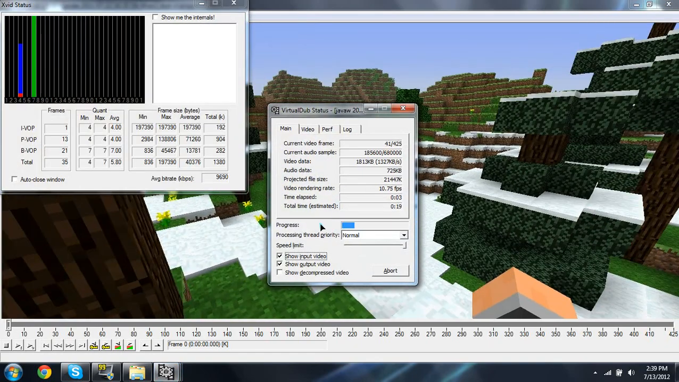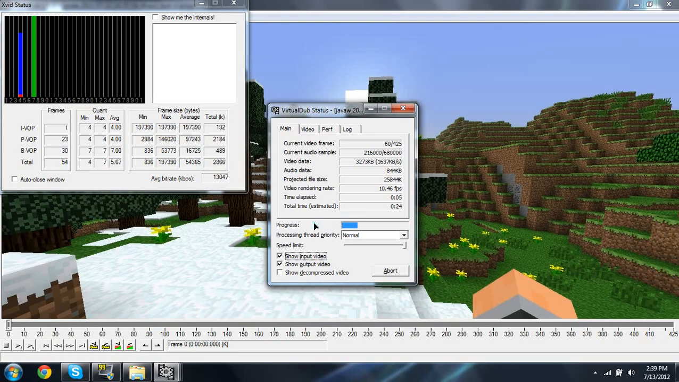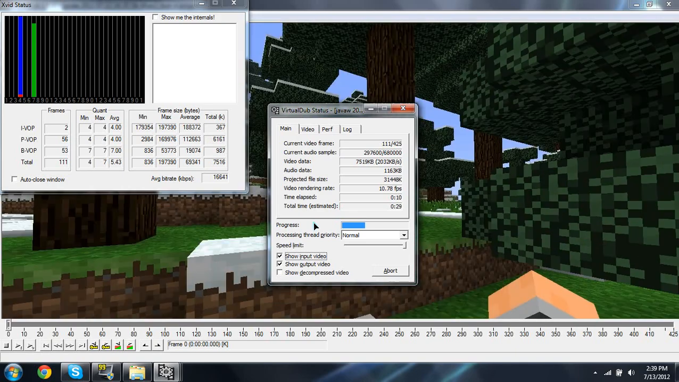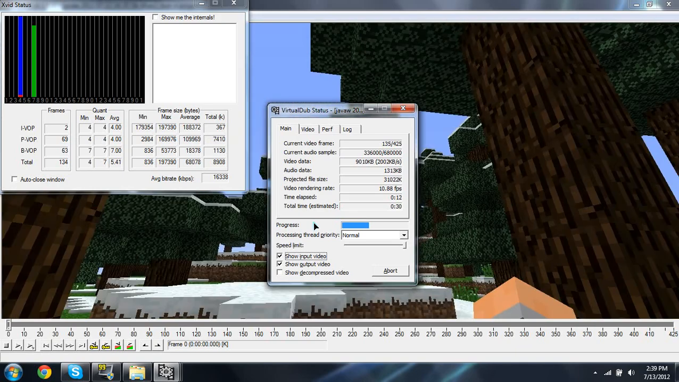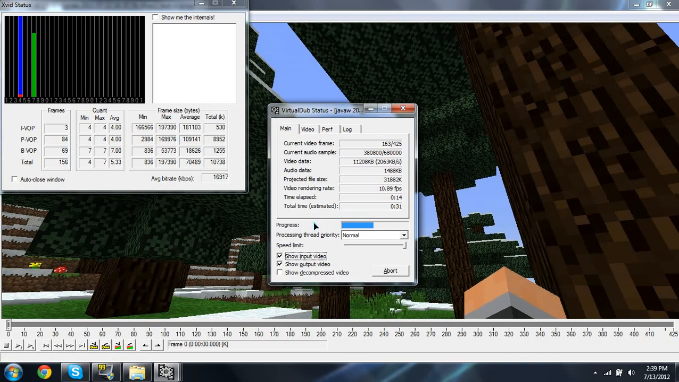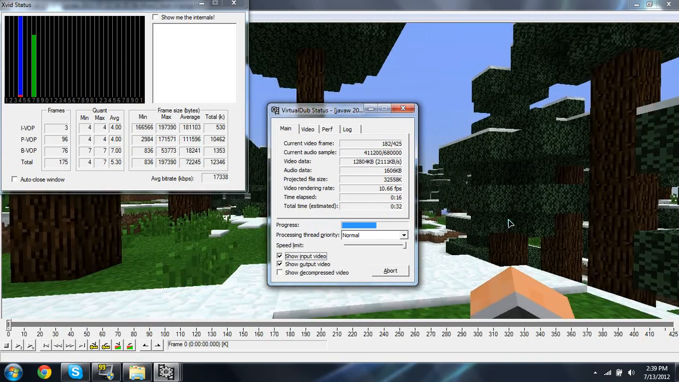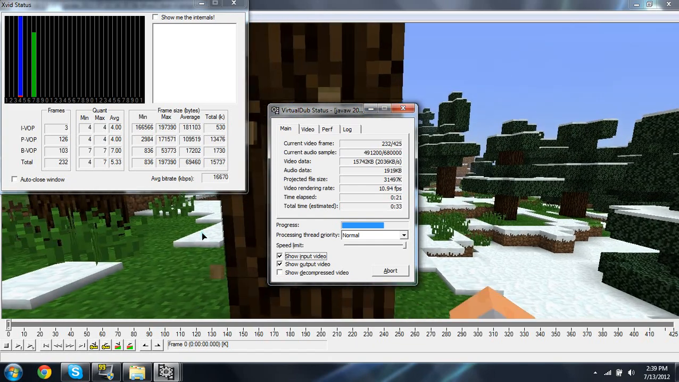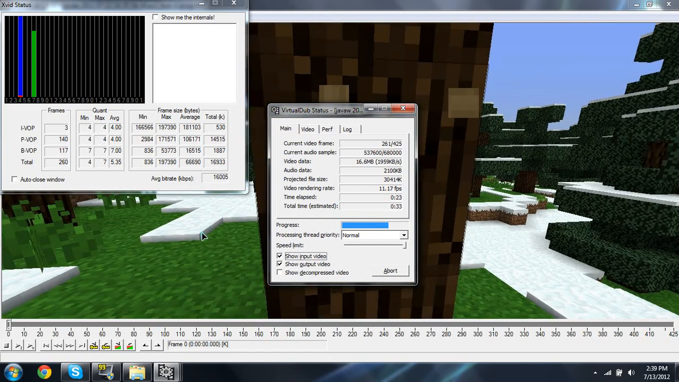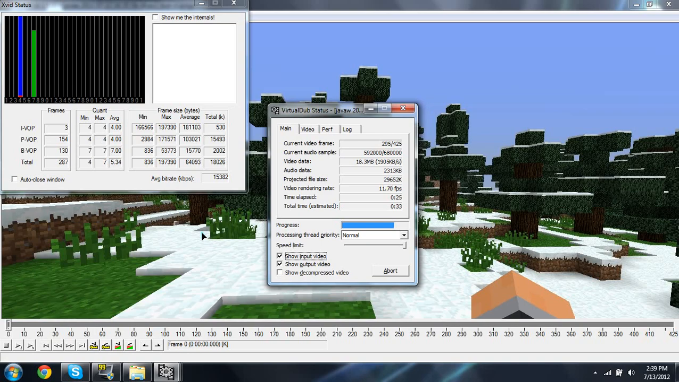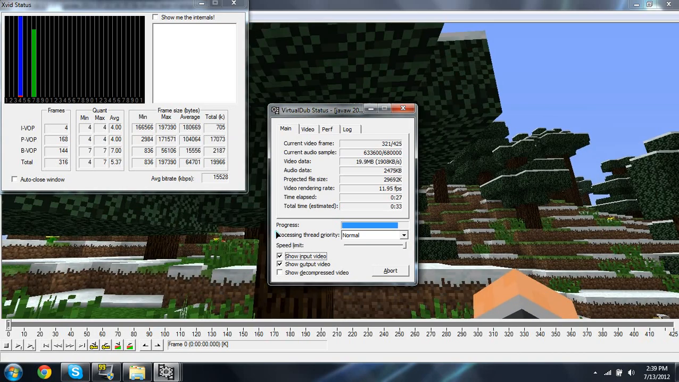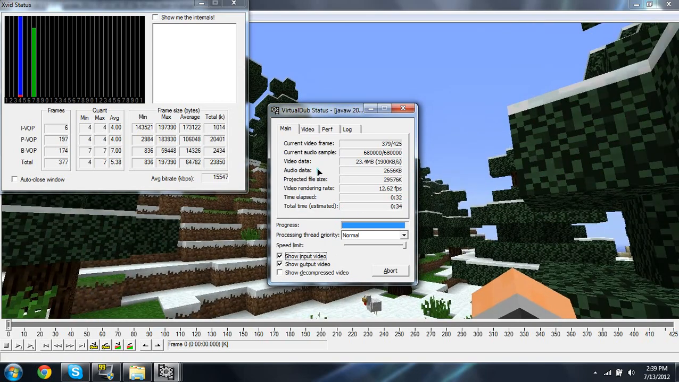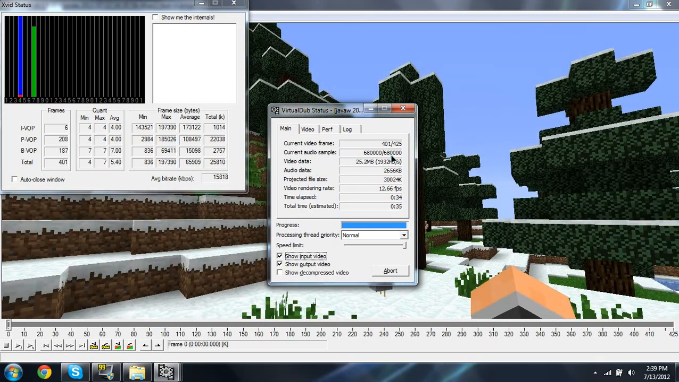It should process right here, and once it's done, I'll show you the before and after of the size of the video. Just wait for it. This is just a sample video I did, not really that important. So yeah, once it's done downloading, or processing, I should say, just exit everything out.